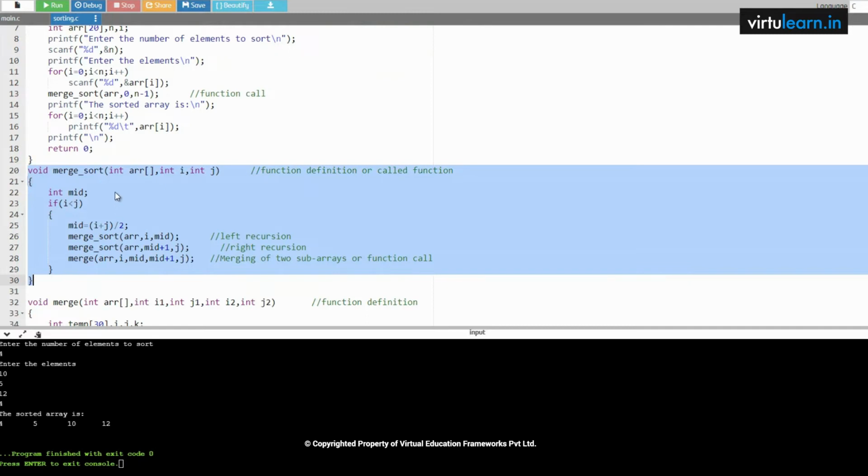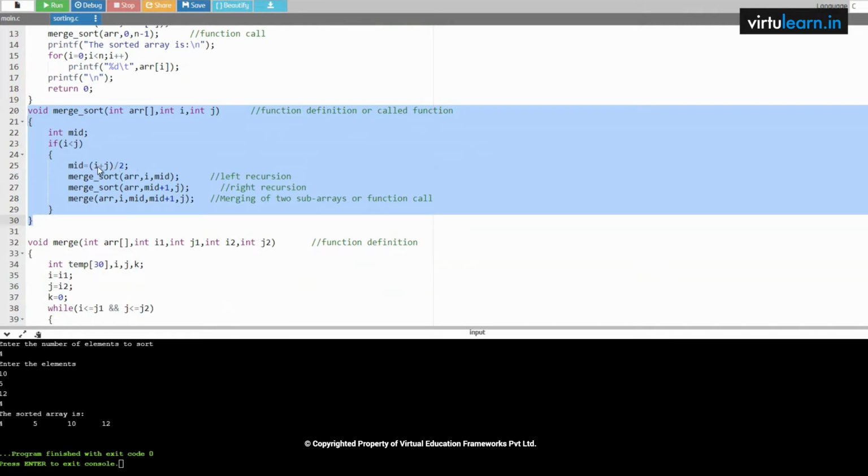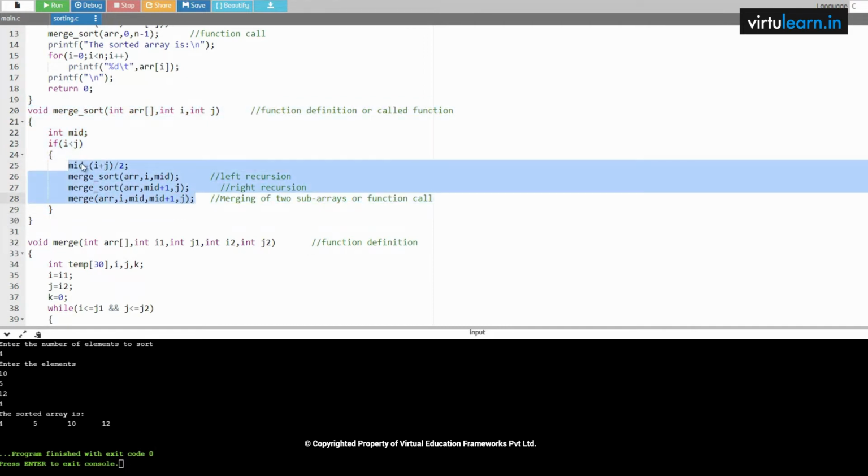Now let us substitute the values. In the array, I value is 0, j value is 3, that is n minus 1. Now check the condition. Is 0 less than 3? The condition is true. If the condition is true, we are going to process all the internal statements which are part of this if.